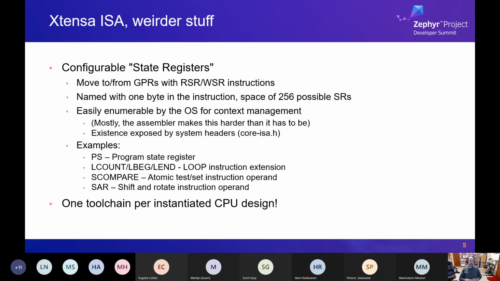And the existence is exposed by system headers. The core-isa.h is the big one that gets generated by their toolchain patch generator. It is just a straightforward C header with a bunch of "I have this feature" kinds of things. So you can write nice #ifdef code to test for all kinds of notable things about the CPU configuration against which you're building. And that, again, is distributed as part of the toolchain notionally.